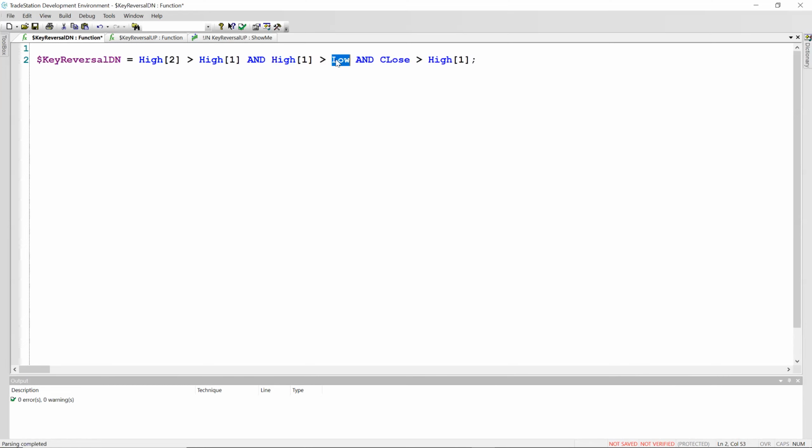I should have typed it all together, right? And now it's not looking at greater than, it's looking at less than. So it does change everything. So we're looking at the high of 2 bars ago to be less than the high 1 bar ago, and the high to be less than the current high. So we're looking at consecutive higher highs, and the close to be less than, let's do the low 1 bar ago. Let's verify that. Okay, and we're going to put that into a show me as well.